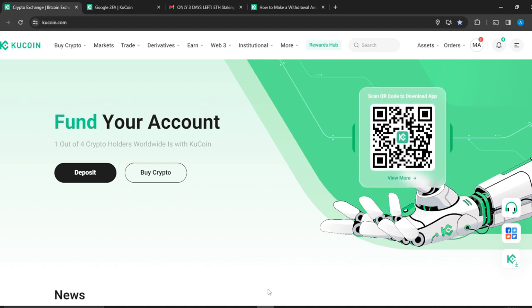Very simple. Launch a browser of your choice and then locate the search bar, which is usually at the top corner of your screen. In the search bar, type kucoin.com. It's going to take you to the official website. At the top right corner, you're going to find a sign up button. Click on the sign up button and follow through with the on-screen prompts to create your account.